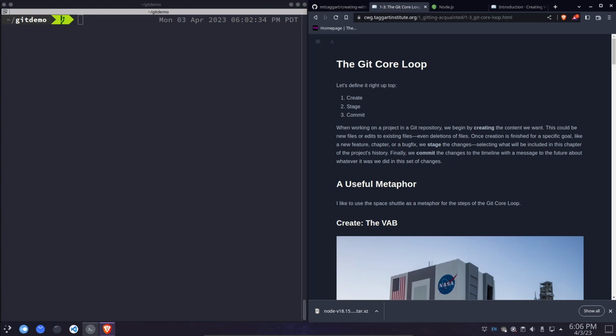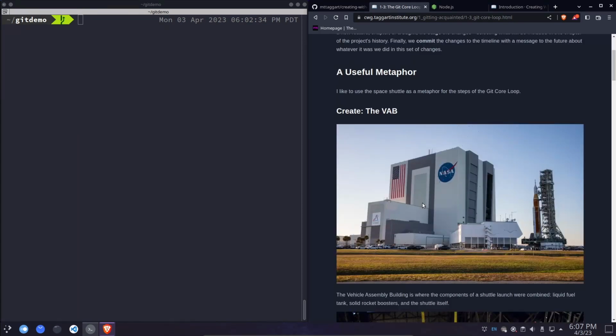I spent a lot of time thinking about this, and the best metaphor I can come up with for the Git core loop is NASA space travel. Bear with me for a second. In Cape Canaveral, Florida, there is a gigantic building called the VAB, or the Vehicle Assembly Building. This is where giant rockets like the Space Launch System that's going to send the Artemis mission around the moon get constructed. It's also where the space shuttle was assembled and the Saturn V rockets that sent Apollo astronauts to the moon. It's a big building where stuff gets put together. I think you can see where this metaphor is going.